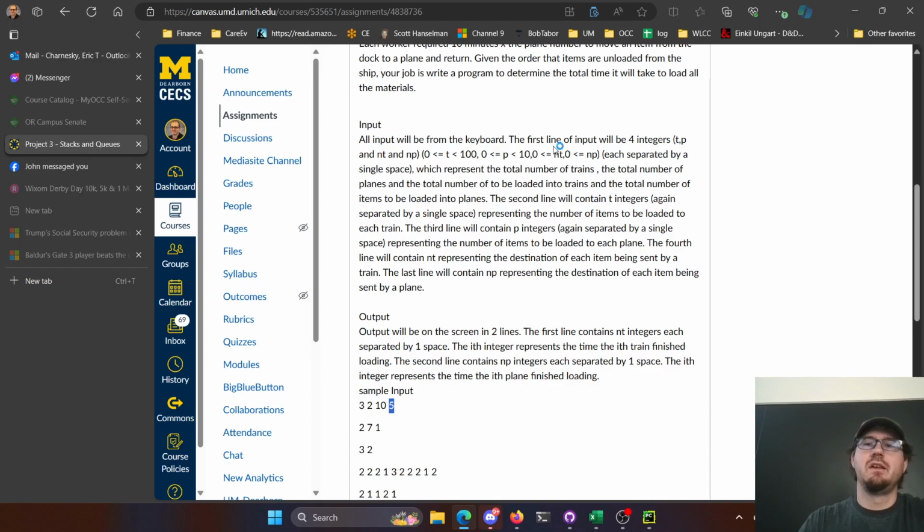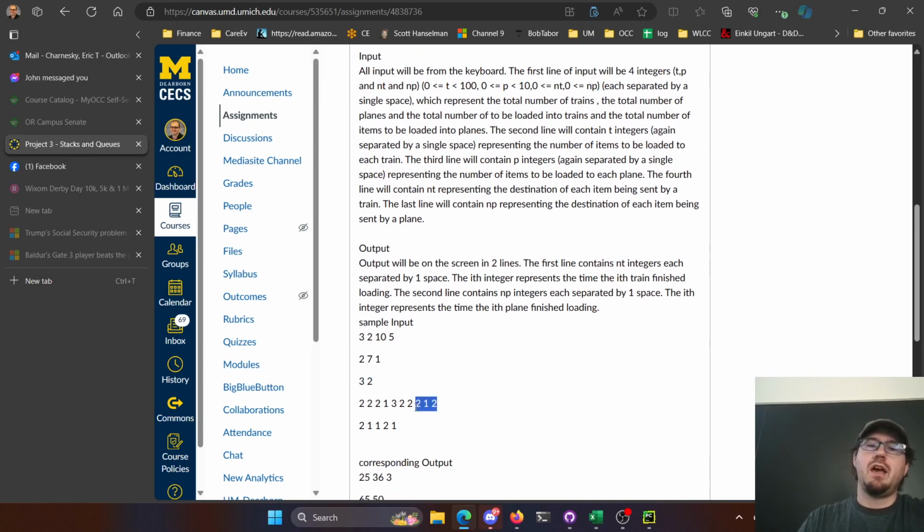That's the first line. The next line is how many items for each train. So train 1 gets 2 items, train 2 gets 7 items, train 3 gets 1 item. Plane 1 gets 3 items, plane 2 gets 2 items. The next lines are what train the item is for.